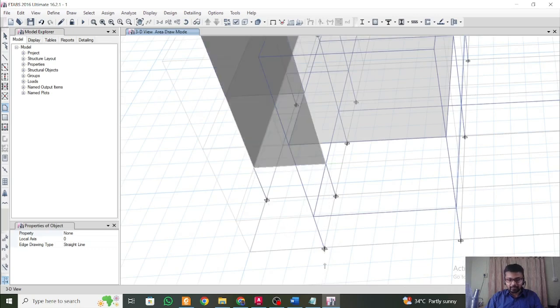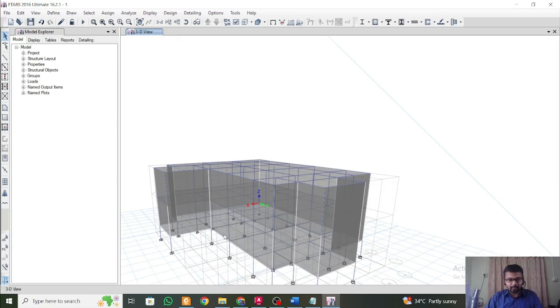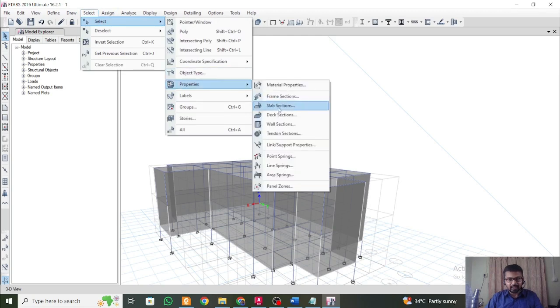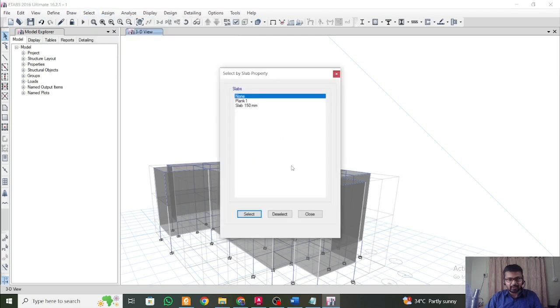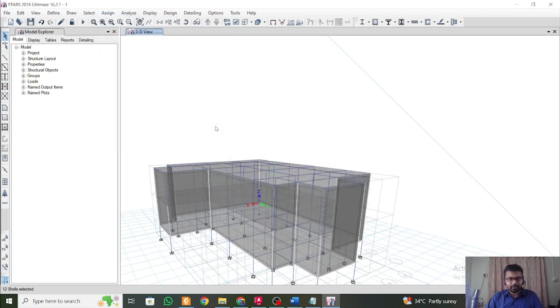Okay, so I've added all the wind panels here. So I can select all the wind panels here. Go to select by properties here, slab sections here, none, select. So the wind panels are selected here. Assign shell loads, wind pressure coefficients.